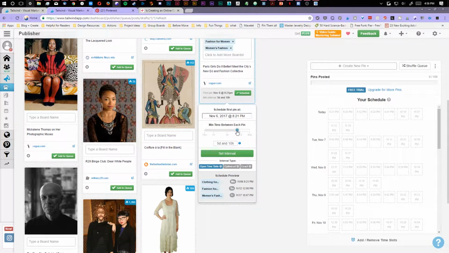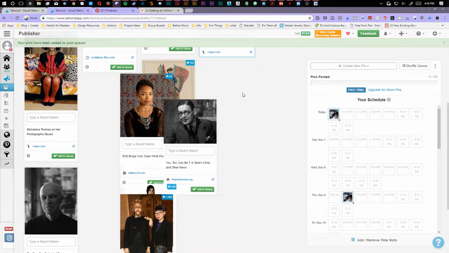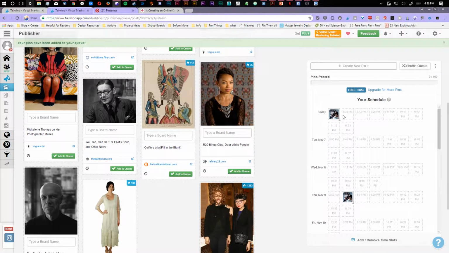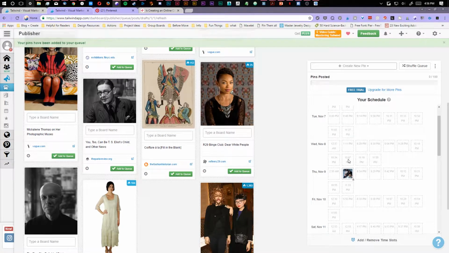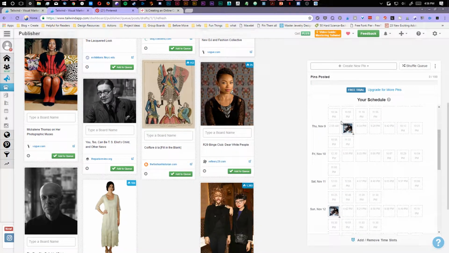So actually, perhaps I should move this down since we're only doing 10 days. I'll do 2 and 17 hours. Set that interval. And then I can click schedule. And you can see it pops over here into my schedule. There each one of them are.